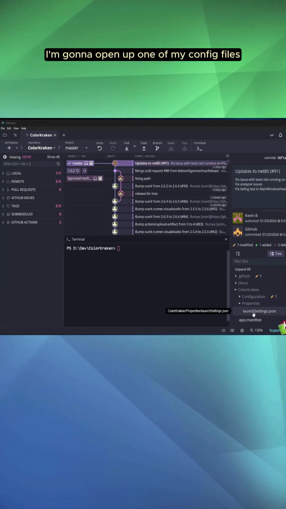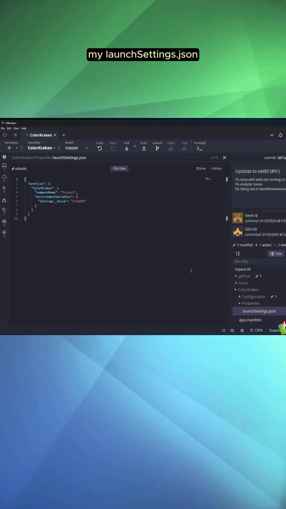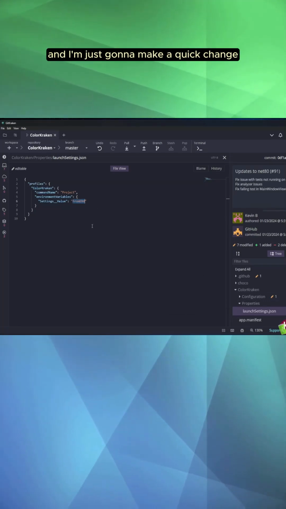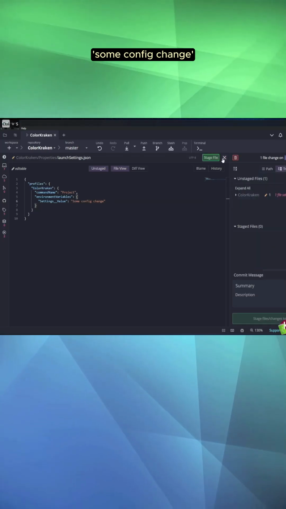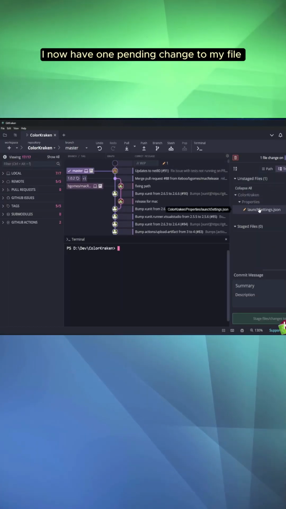for my GitKraken. I'm gonna open up one of my config files, my launch settings.json, and I'm just gonna make a quick change. Some config change. As you can see here, I now have one pending change to my file.